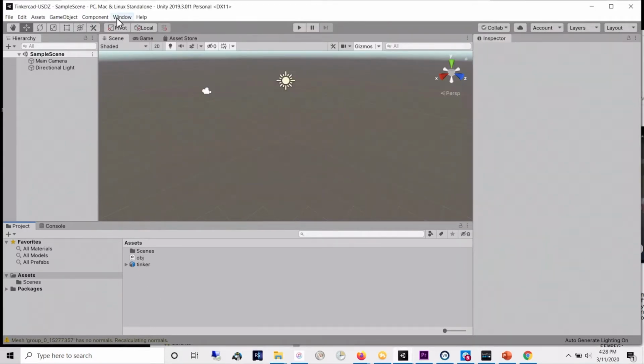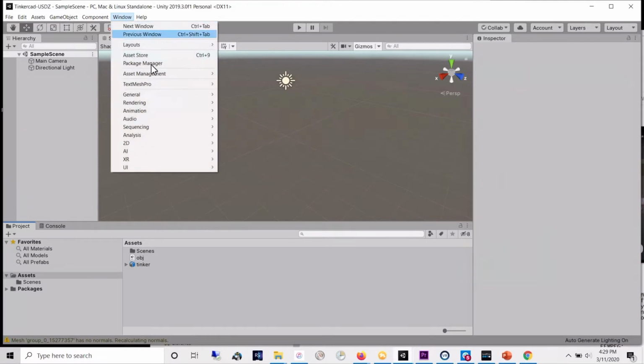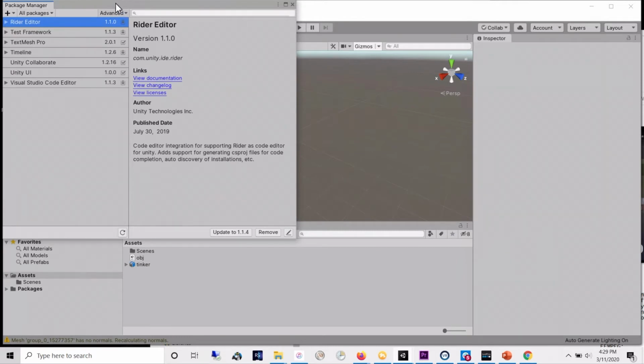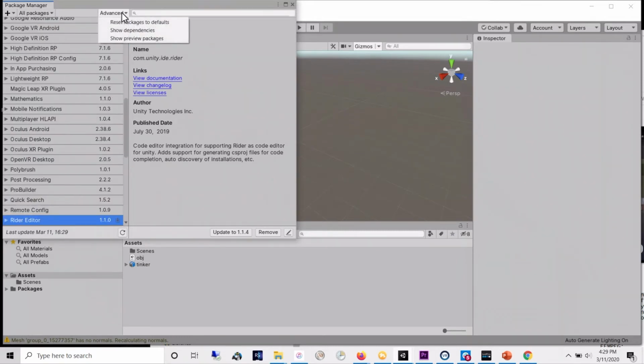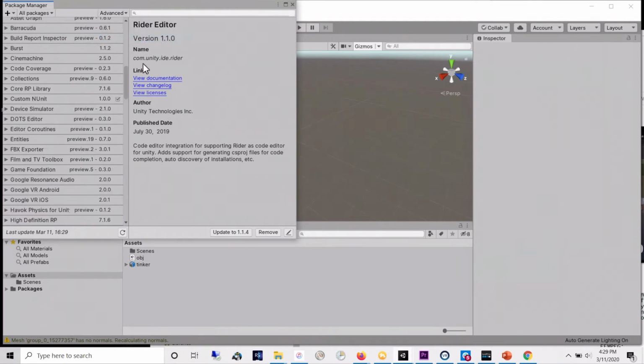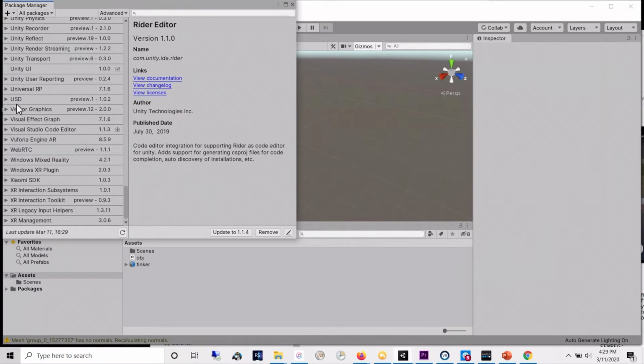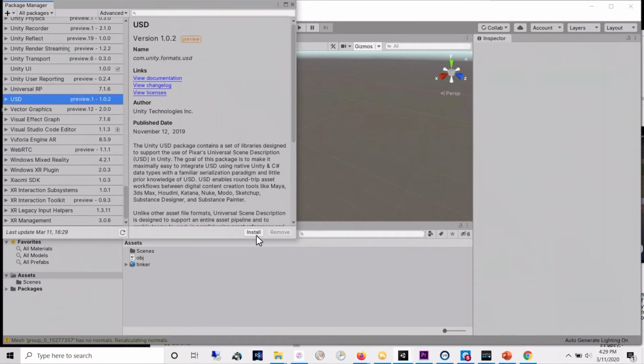Before we move on, go to Window, because you need to have the USD conversion tool. And it's not here. This is a fresh project. I need to import the USDZ package. So you go to Package Manager, go to the Advanced drop down and select Show Preview Packages. And then you'll scroll down to find USD, which is right here, and install. It'll take a moment.